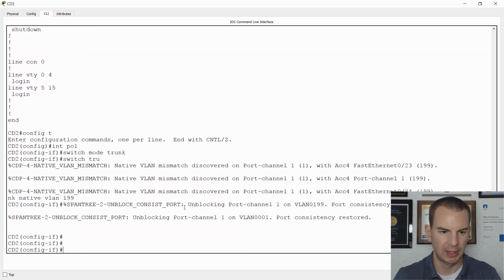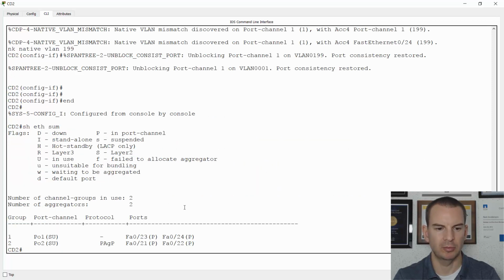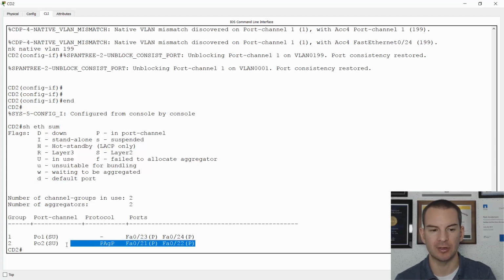Yeah, that looks good. And then if I do a show etherchannel summary, and yeah, I can see that it did come up there. Sometimes when you first configure this in Packet Tracer, when you do the static, it might throw that error message at you, but just complete the configuration anyway. You might have to give it a minute and then the port channel should come up.